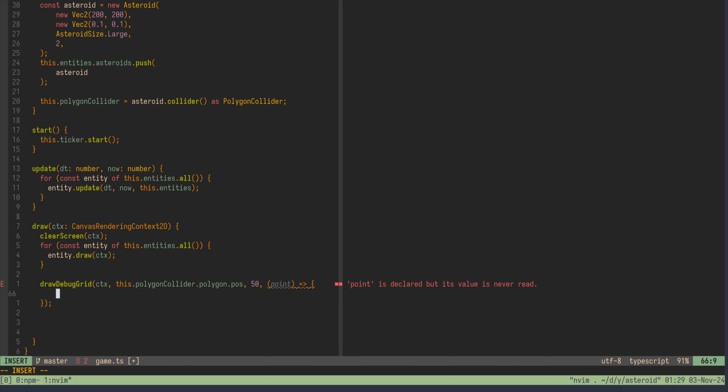and I will say return check, or not check collision. I will just say pointInsidePolygon, and I will pass our point, and now I will pass the polygon.